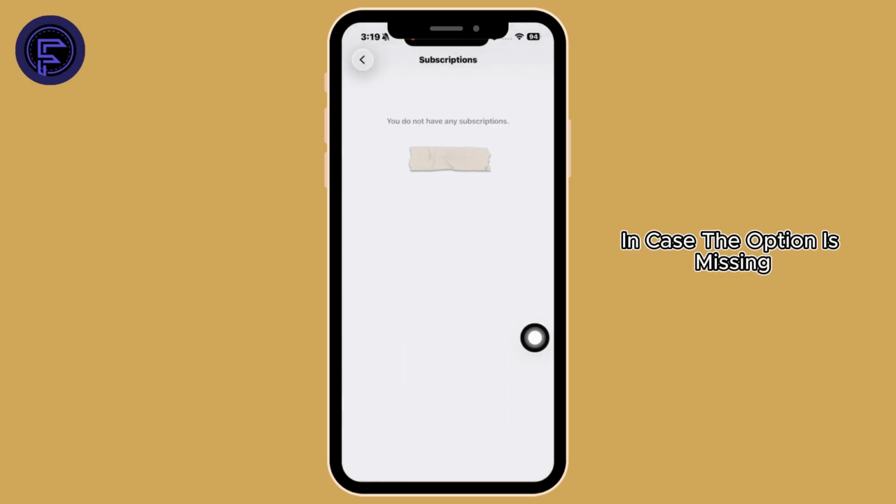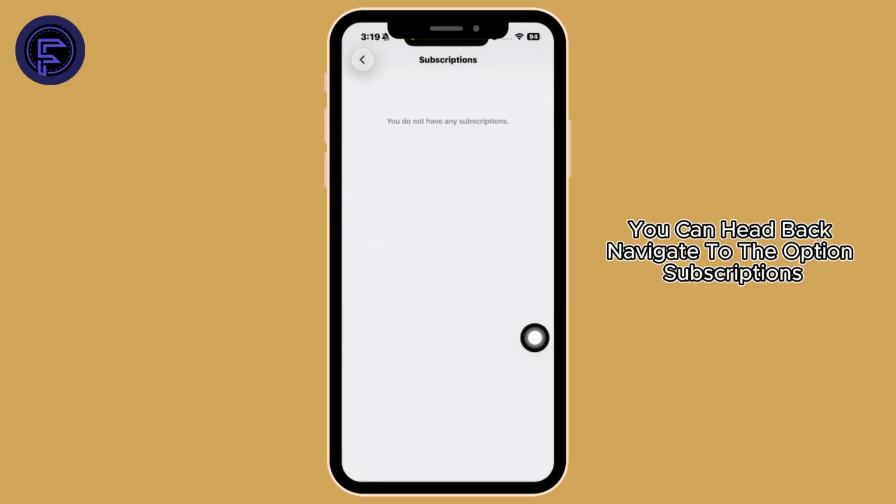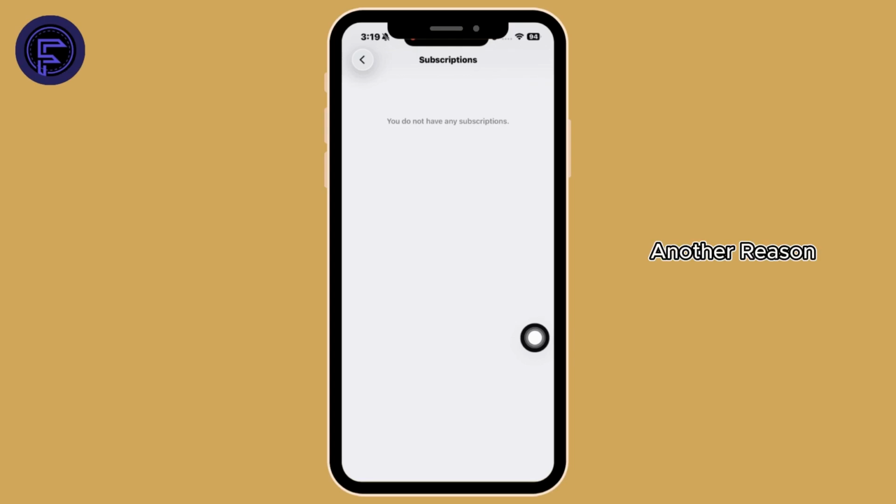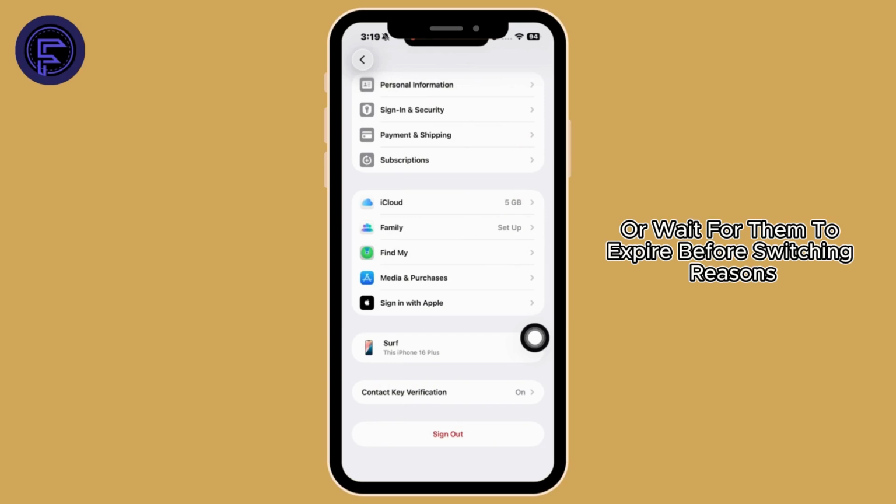In case the option is missing, you can head back, navigate to the option Subscriptions. Another reason the option may be hidden is active subscription. So what you have to do is cancel or wait for them to expire before switching regions.